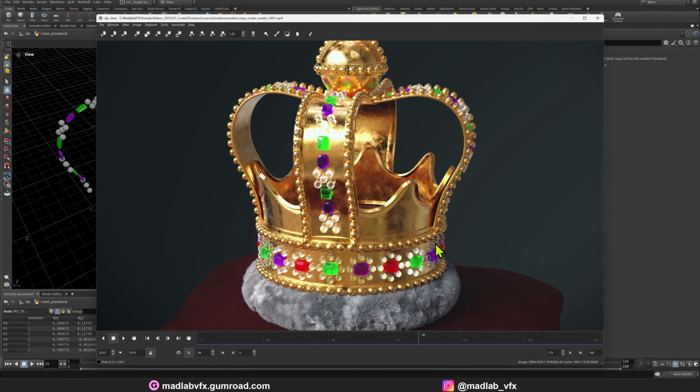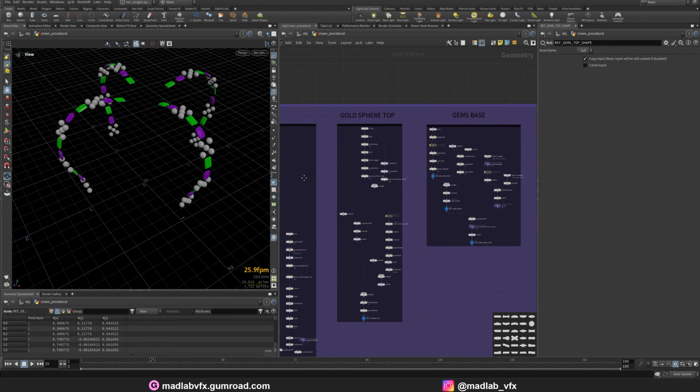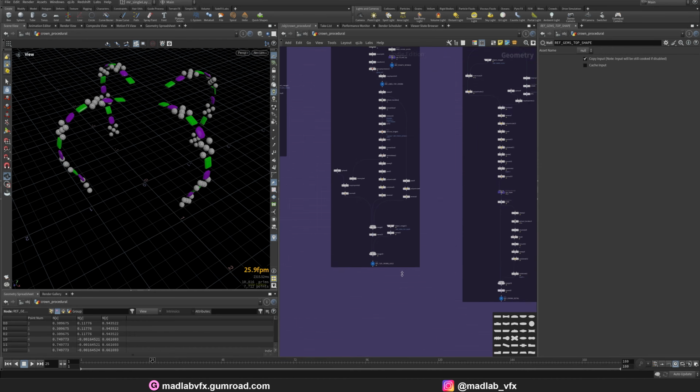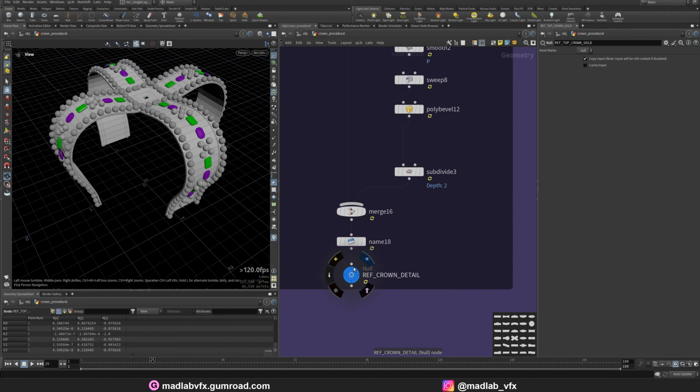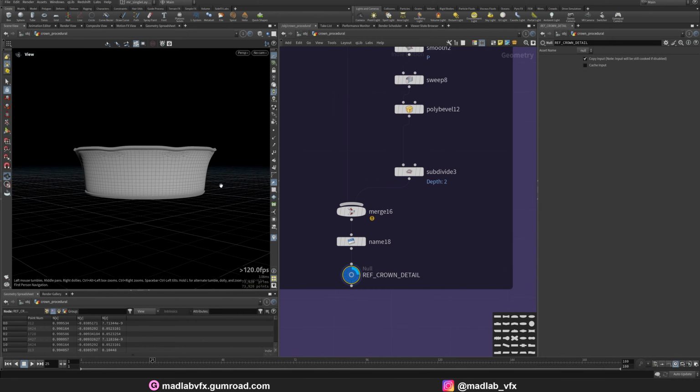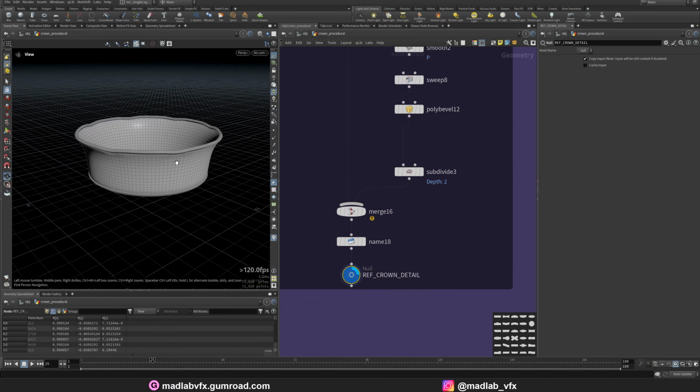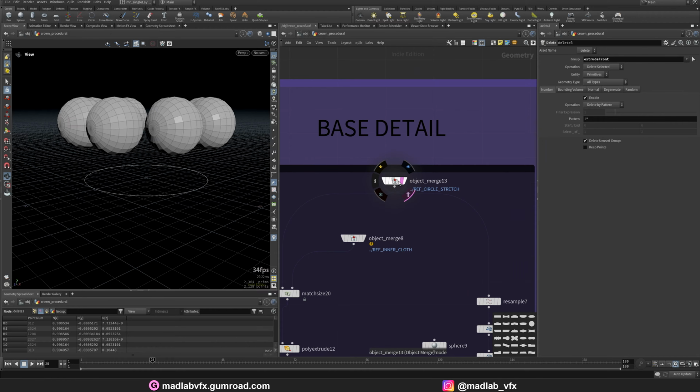Now let's see how I create this structure here inside. I think is that top gold crown. Let's see. No, I think the base detail. Yes, it's a little bit different. Let's see from the beginning.